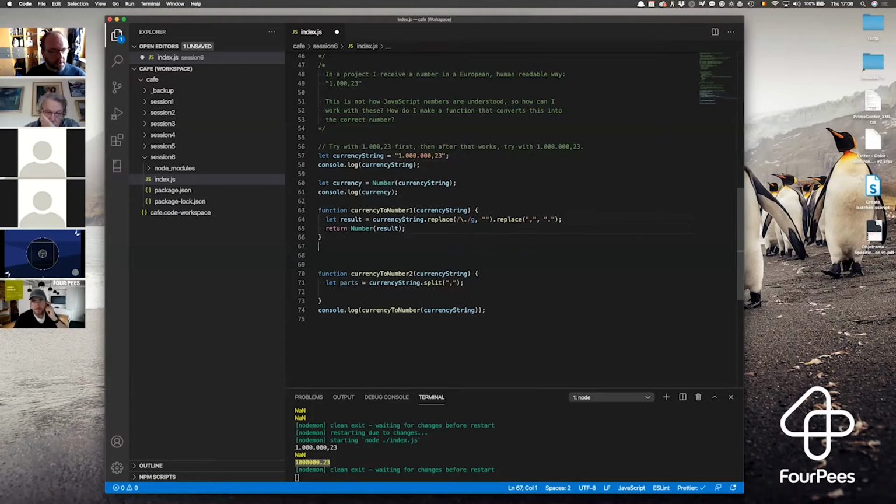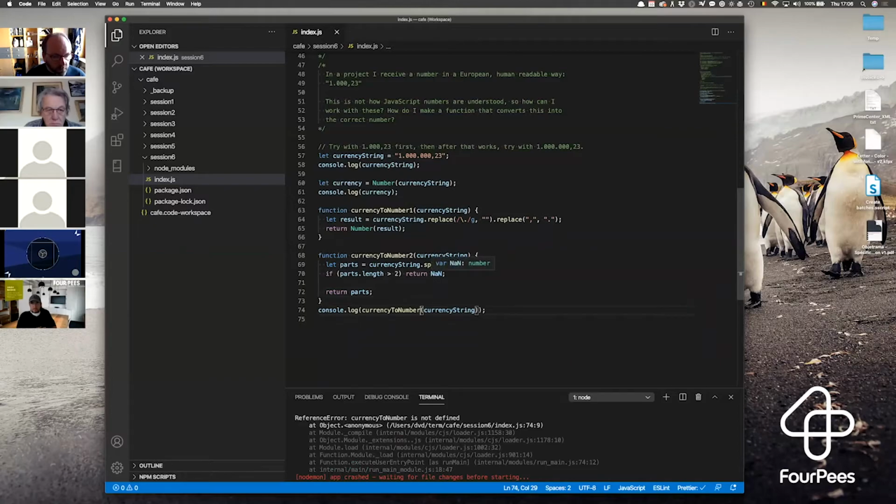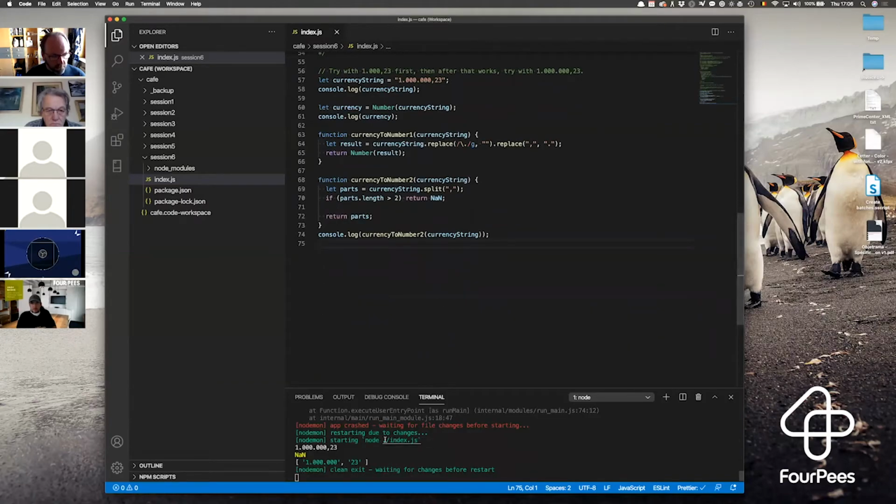That's all the possibilities that I have. So what I could say is, if part's length is larger than 2, then I'm going to return not a number, because I know that shouldn't happen, and that's an error. So what do I have now? Well, if I return this, that doesn't work. That's good. So let's call something that does work.